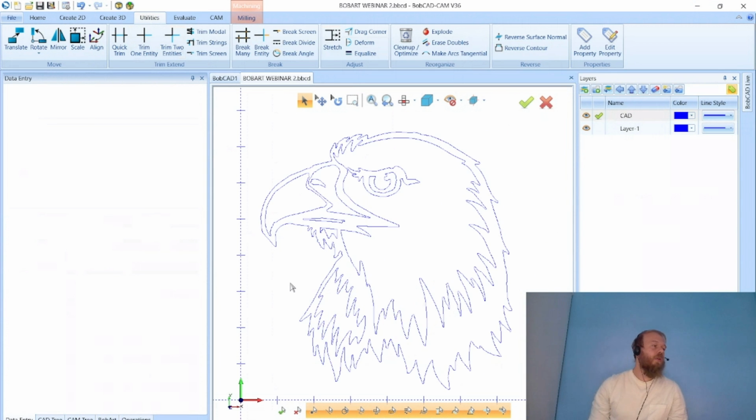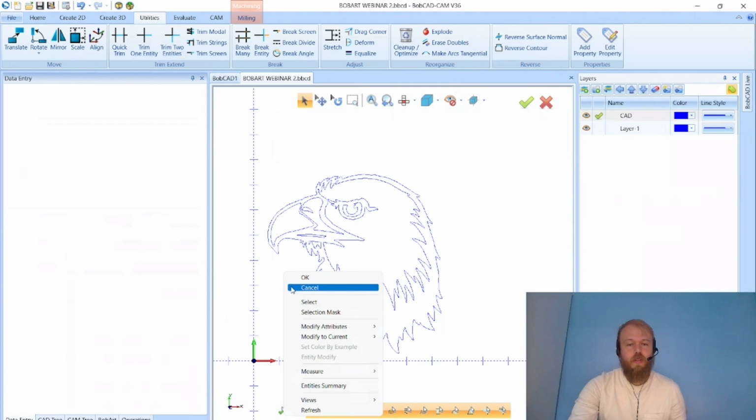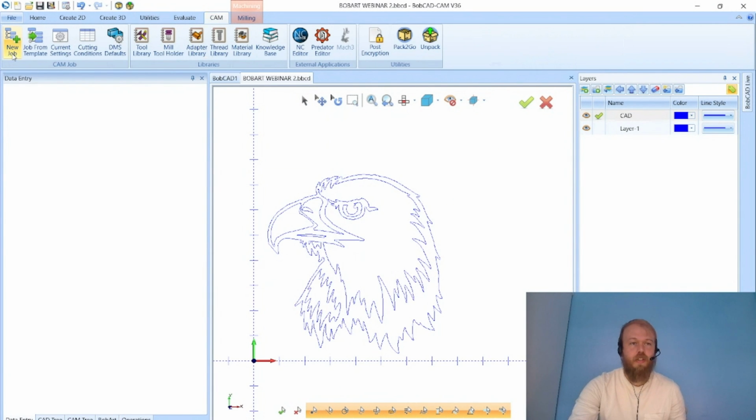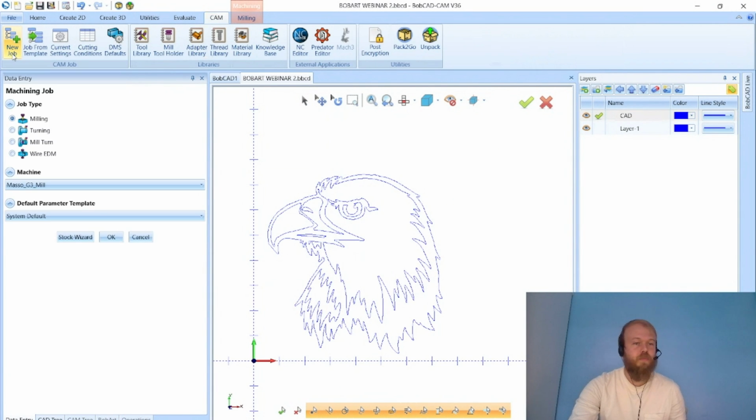From here, we're going to get into the CAM functionality that is added as part of the Bobart licensing, and then we'll get into 3D and 3-axis machining for Bobart as well. So the 2-axis stuff that Bobart offers, we start by, just as if we were going to create a new milling job, going to the top, going to CAM, starting a new job.